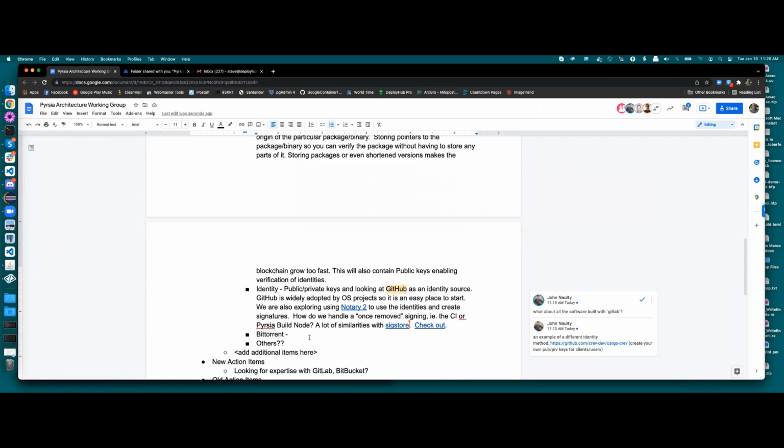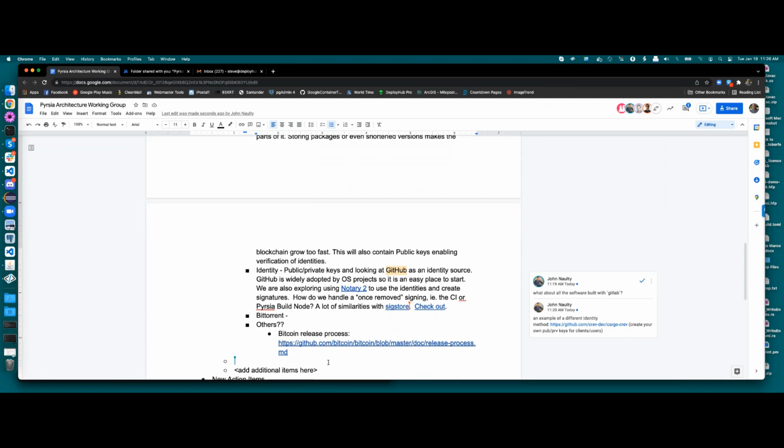It's the Bitcoin release process. I don't really know where to put it. I'll put it here. Bitcoin release process. It's really cool because they do a similar thing, but they do it manually. So it sounds like you all want to automate that process, but they build a deterministic binary on individual build systems, like Bitcoin Core maintainer build systems.